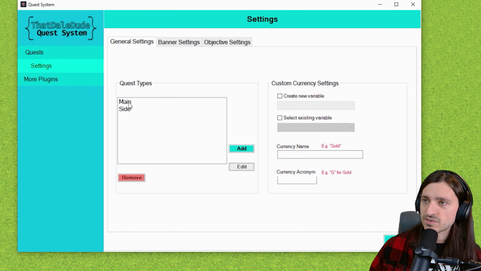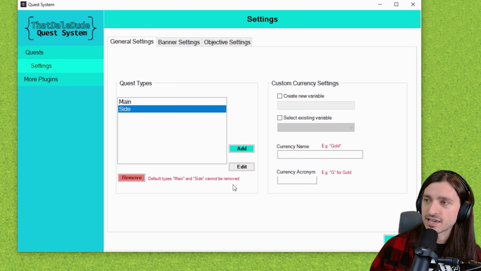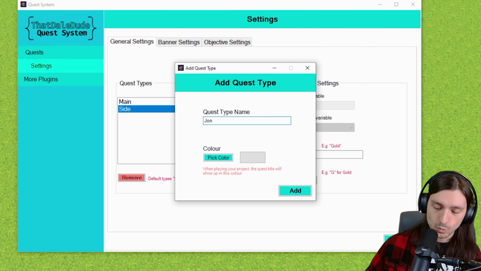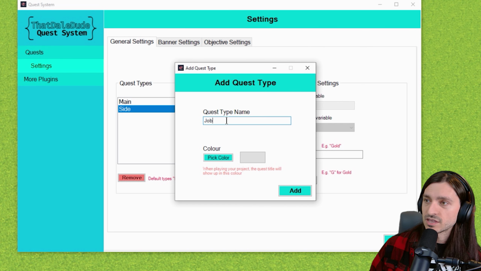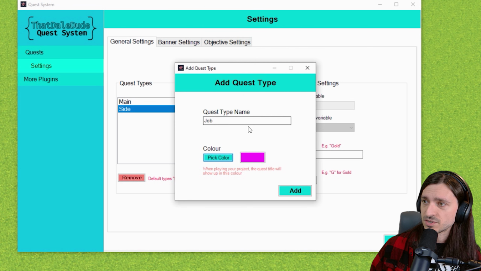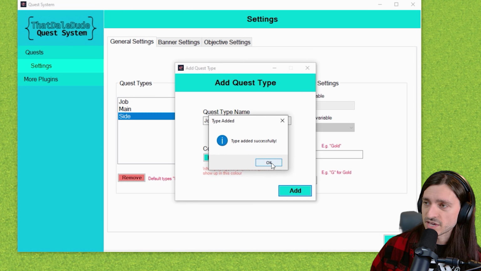If we go to settings, we've got quest types, main and side. These are default types and they cannot be removed, but we can add more. We can add whatever quest types that we'd like. And I'd like to add one called job. So job quest. And when playing your project, the quest title will show up in this color. Let's pick a color. We've got a color picker. Job quests will show up pink for no other reason than to be striking and know exactly that it wasn't an accident. And when we see this text, that this is this garish pink.